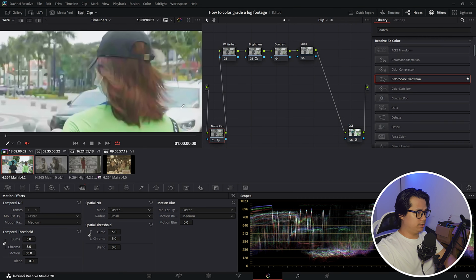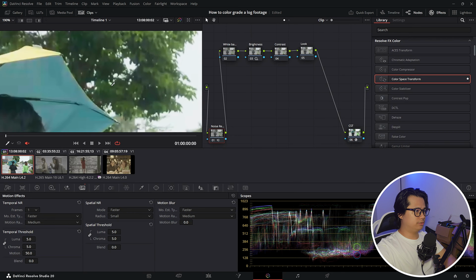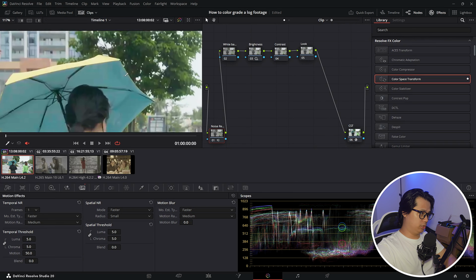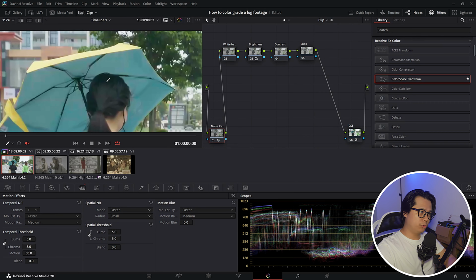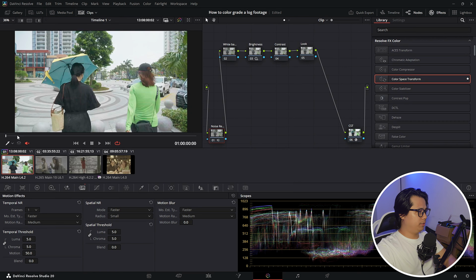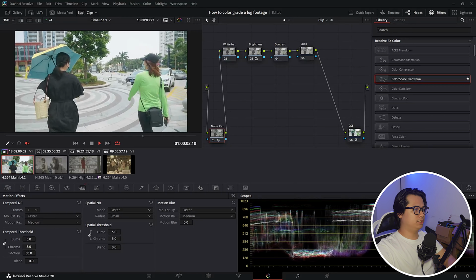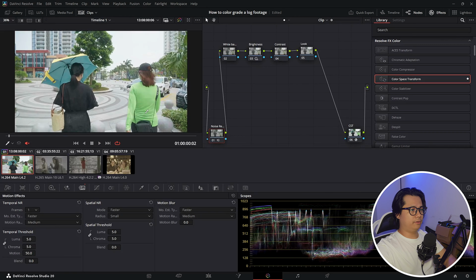We can Control D and see before and after. You can see a lot of noise has been removed. The digital mess has also been removed. It just makes the whole image a little bit smoother. So right now we can play back just to see, and it looks pretty decent after the noise reduction. Alright, and after that, let's give it a little bit of contrast.